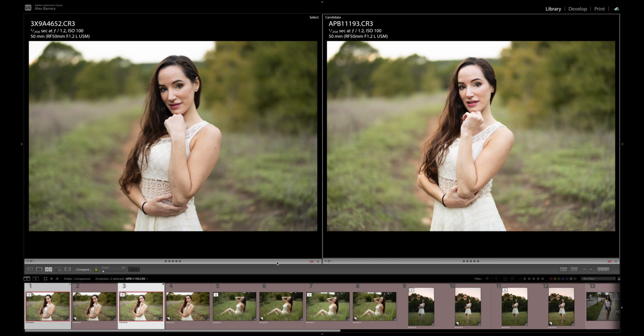Okay guys, let's get this started. So I have two kind of different examples here. We're gonna start off with the R6 versus the R if everything's properly exposed with the exact same settings to see if there's any difference. And then we're gonna look at some high ISO and some underexposed shots to, again, see if there's big differences.